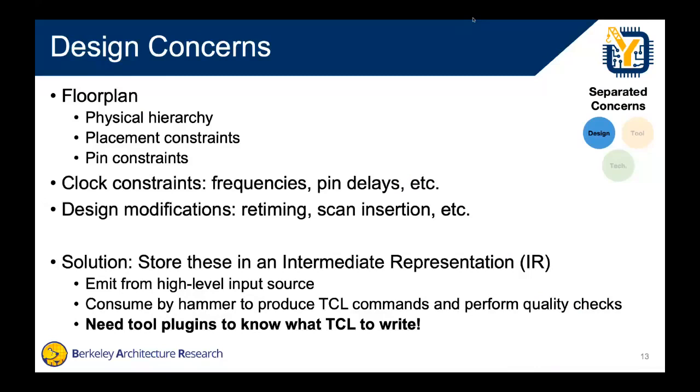And so we're storing these in an intermediate representation in Hammer, which is basically a YAML/JSON kind of language. And we're emitting this from some higher level input sources. So, Chisel annotations can end up emitting Hammer IR or other, FIRRTL-level annotations even if you wanted to. And then Hammer is consuming this intermediate representation to produce these Tcl commands that encapsulate all of your changes.